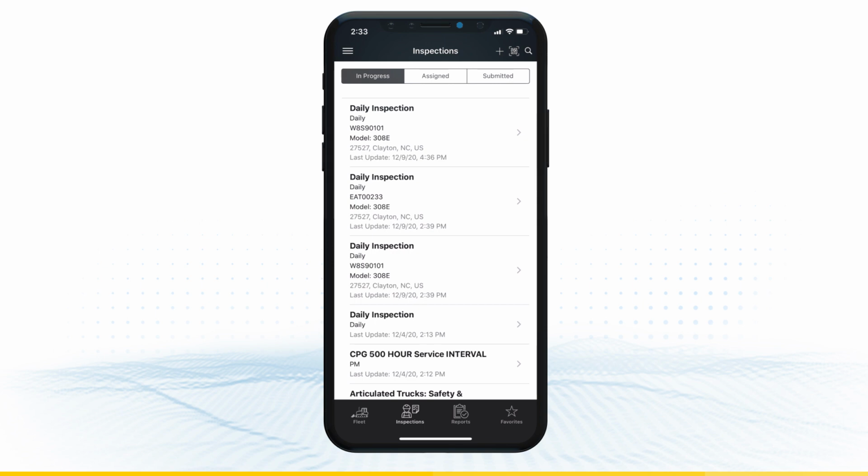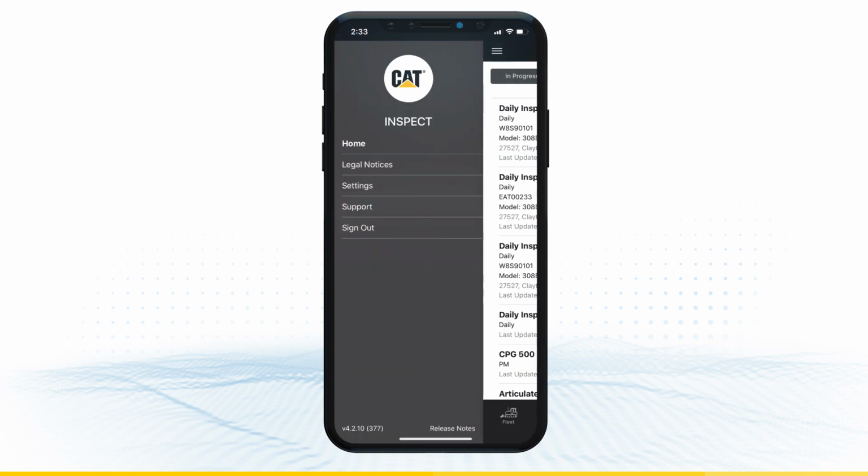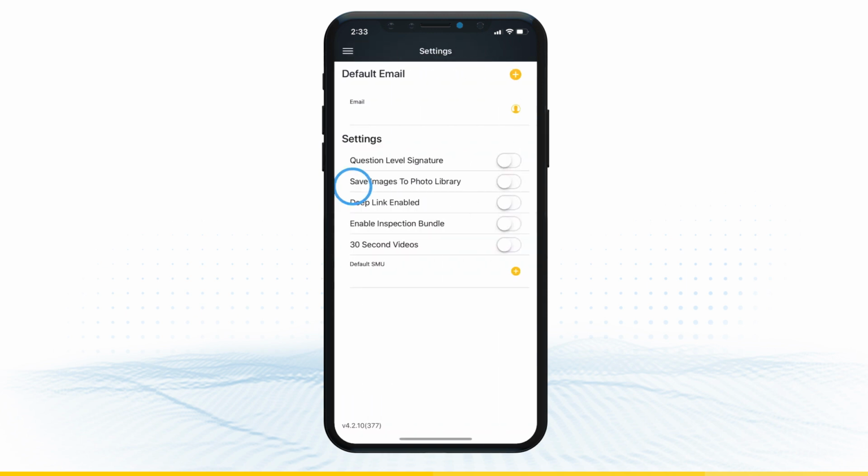When full access is obtained, you have the option to adjust your Cat Inspect app settings. To find the app settings, tap the three bars in the top left corner of your screen to open the app menu. Then tap Settings. Under Settings, you'll find a few preferences you can adapt for your business needs.